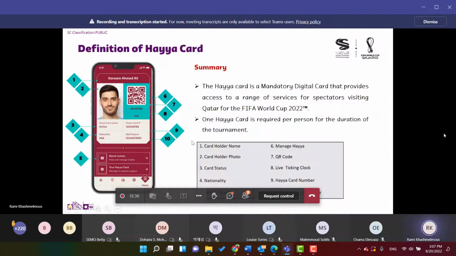So here's how it looks. We can see here the individual's name. We can see the photo. We can see the status of the card is active. We can see the nationality and a unique Hayya card number. If it's a local, it will be a QID number. If it's international, it will be a passport number.